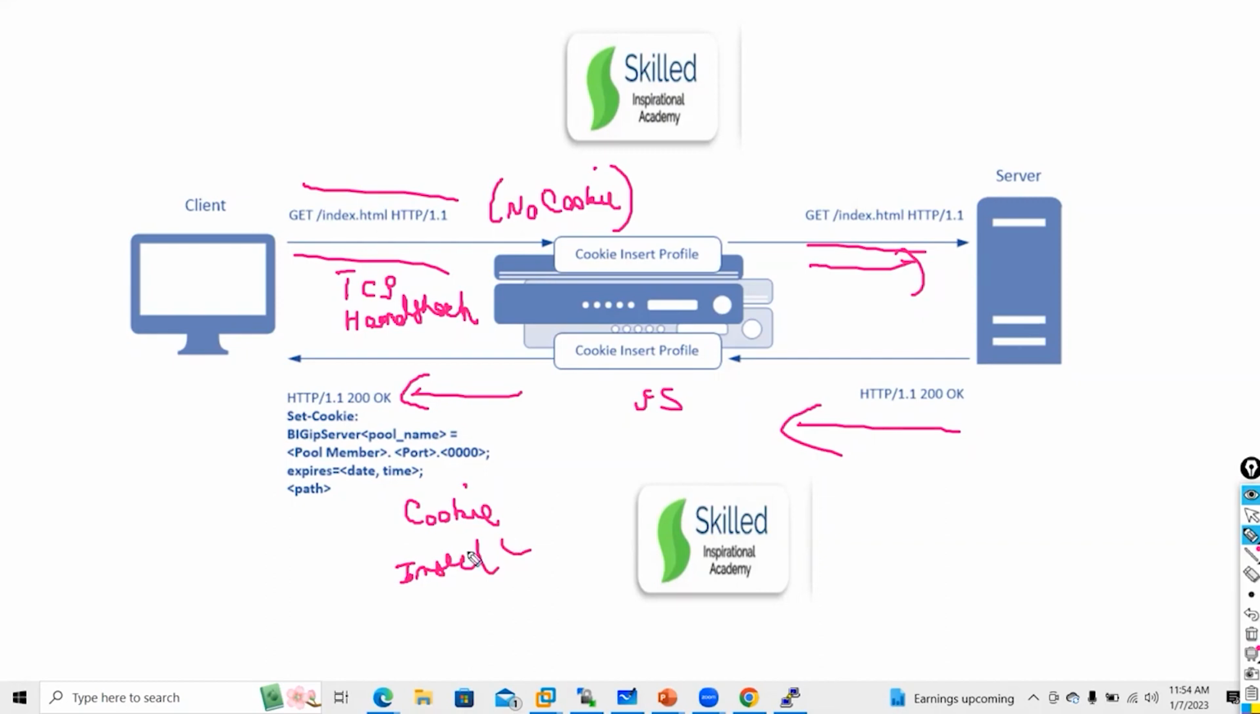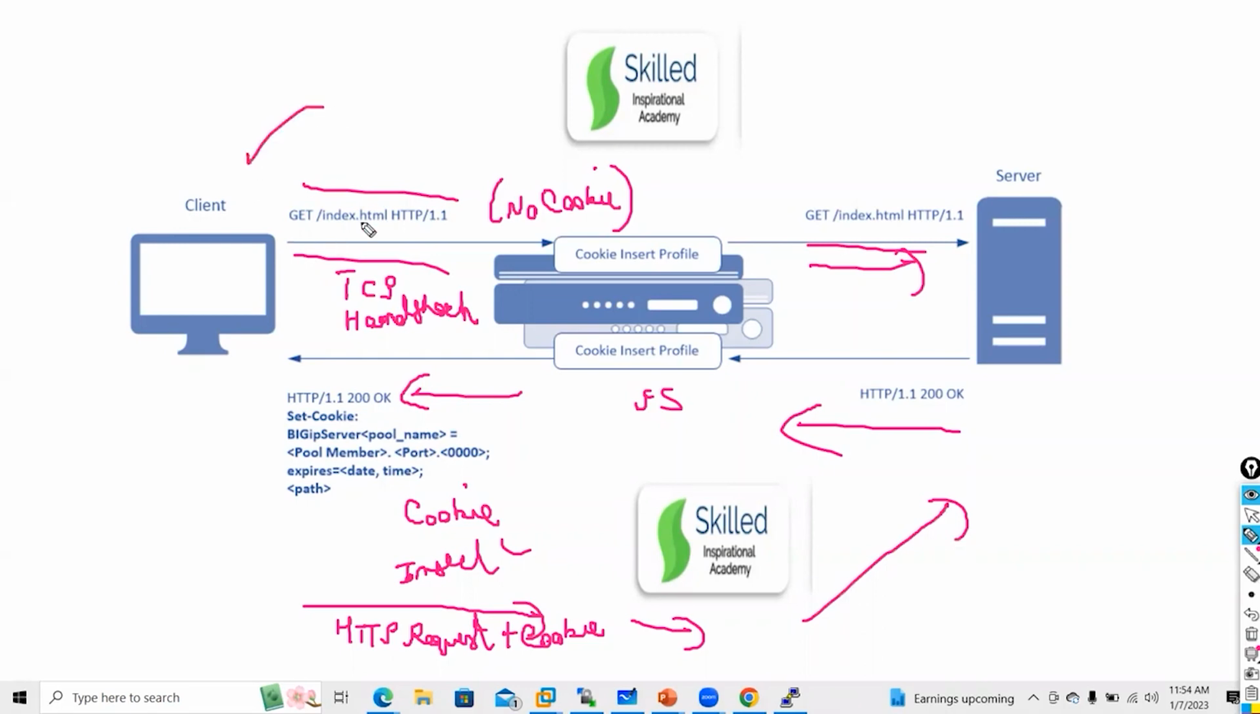After that, guys, next time when the HTTP packet comes in, it will have the HTTP request plus the cookie. Now F5 will check. Oh, it's fine. In that case, it will send to the same server, guys. So the client connects the first time, and the web browser has still not received a cookie. When F5 replies, it will insert a cookie. So BIG-IP will insert a cookie with an expiration value also. Can you see this? You have the pool member detail, expiration value also.